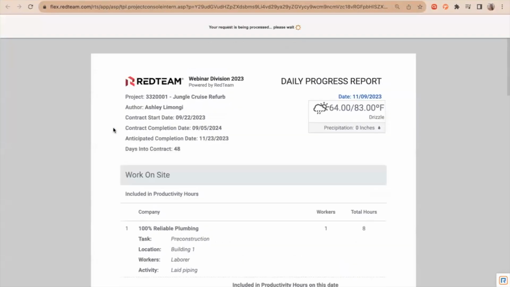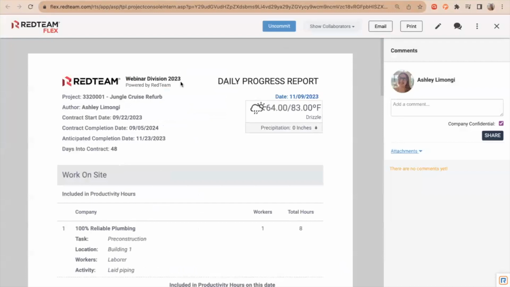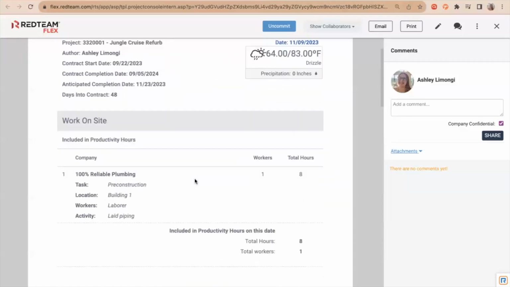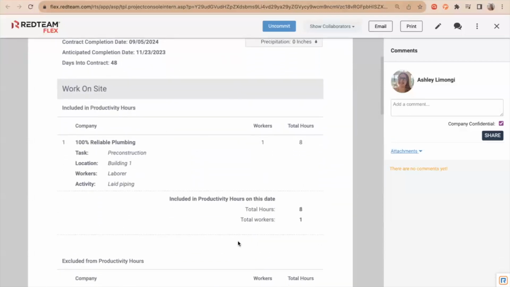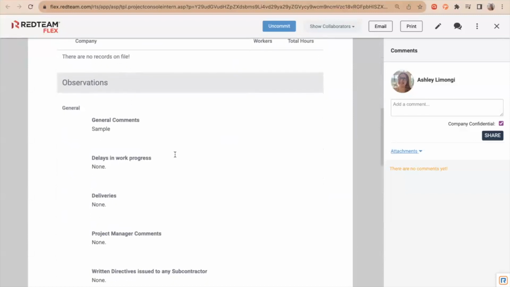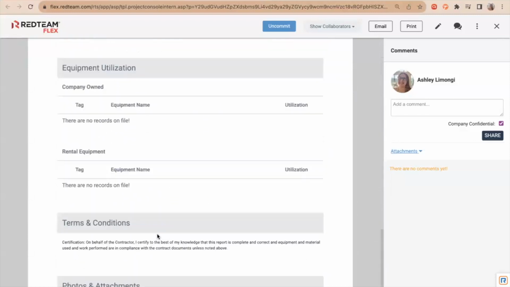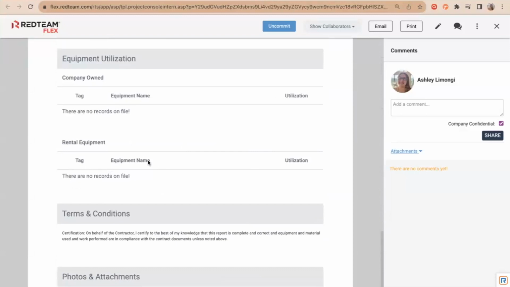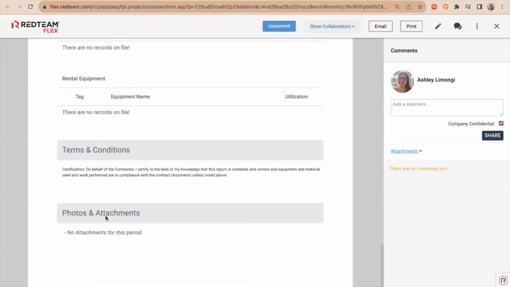So this will open in your project console. We'll have our logo up at the top. It'll say daily progress report. You'll see your weather, some project information here at the top. You'll see that work on site. So that's that census information, again, divided by included in productivity hours and excluded. And then we'll see all of those observations that we answered. We're going to see our equipment utilization, some terms and conditions, and then any photos and attachments that we had.